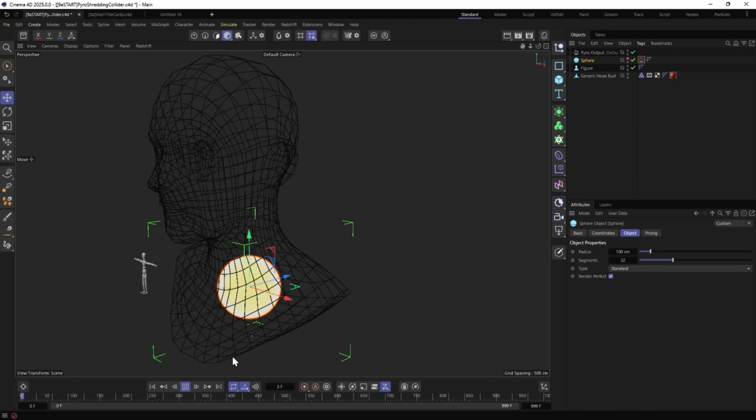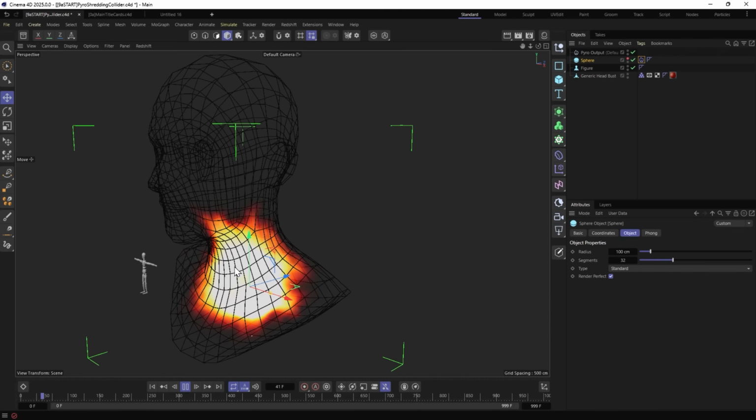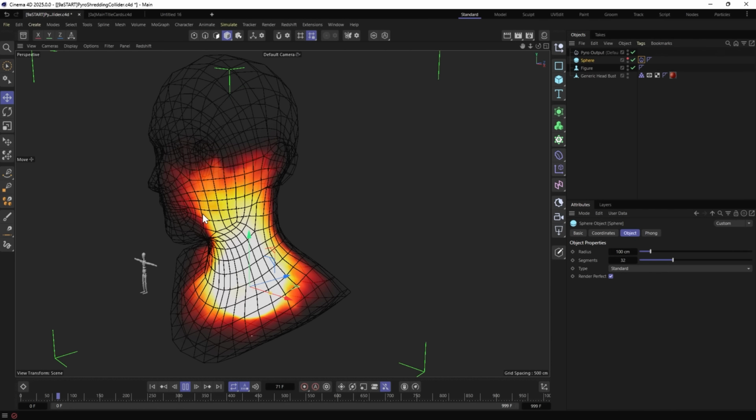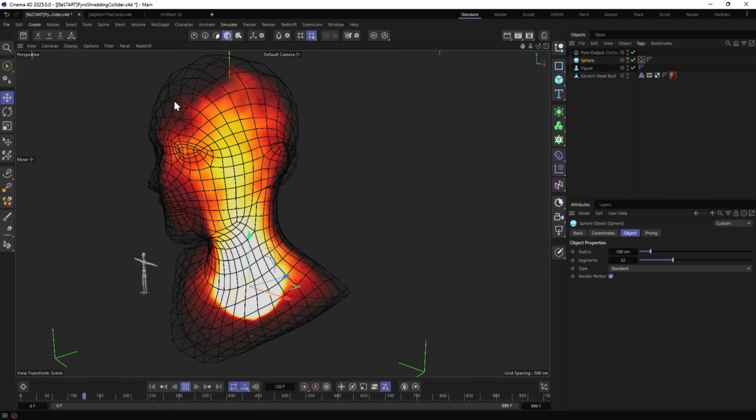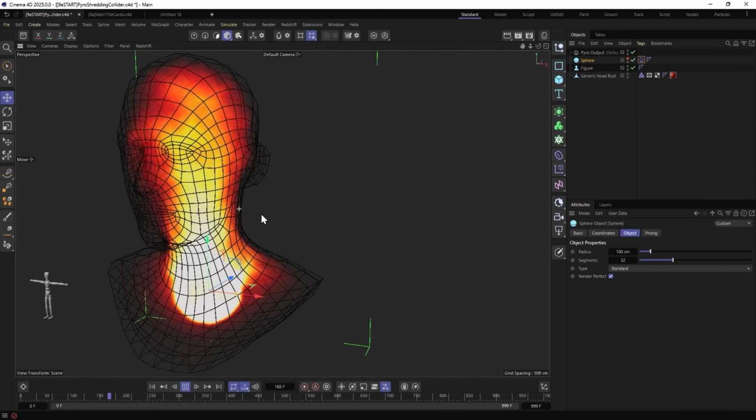And now let's hit play. And it should be colliding with the head. So you see the fire wants to spread out organically. And based on the settings I did, this is why I lowered the gravity. It just kind of barely wants to start filling up the entire surface. So yeah, very cool combination here.